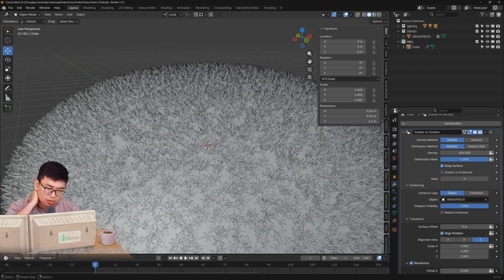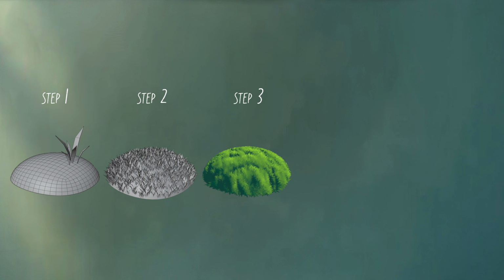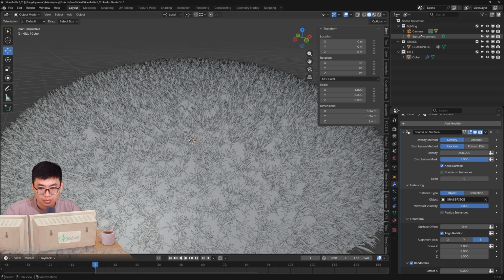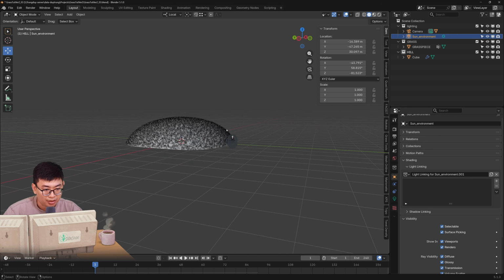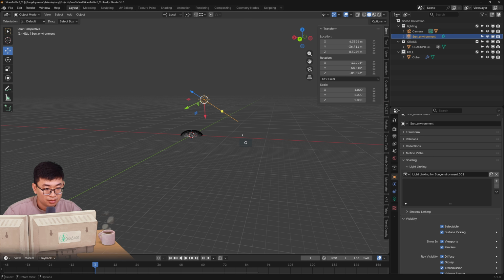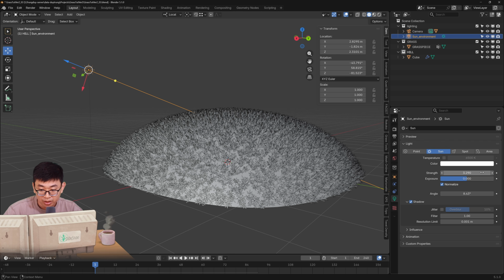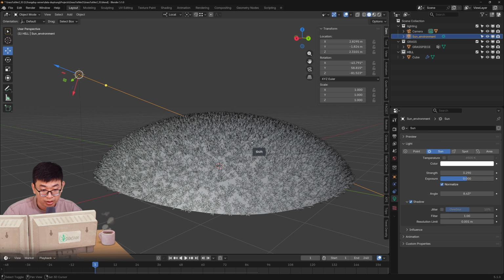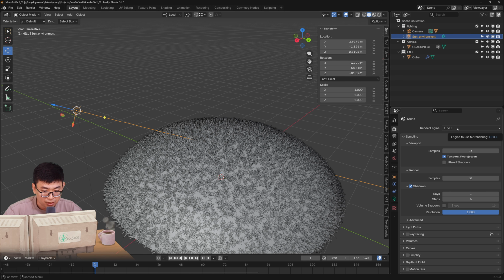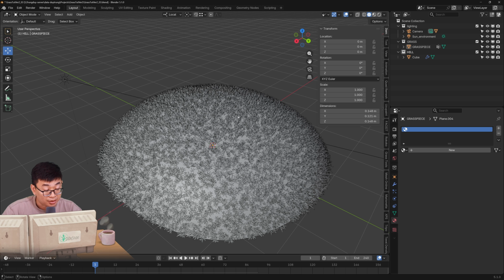And then we will go for setting up the shader. Now we will create the shader for the grass. This is where all the interesting stuff happens. I have already created a sunlight here. You increase the strength a little bit, increase the angle a little bit. We will pick Eevee as our rendering engine and see how it looks.